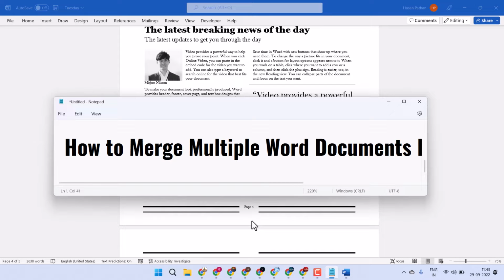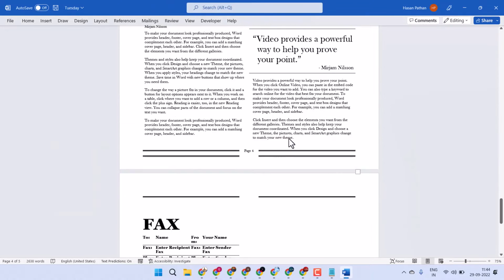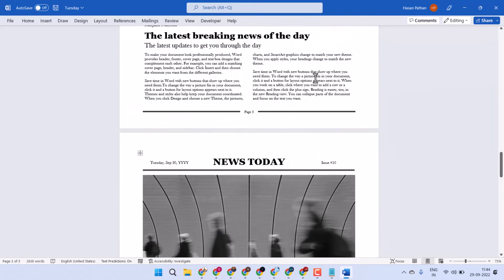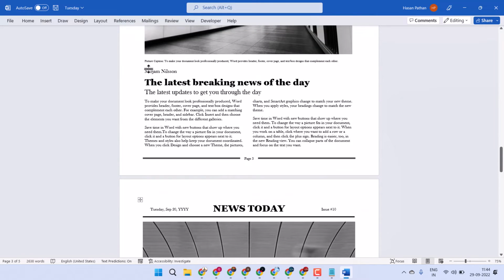In this short and basic video, I will show you how to merge multiple Word documents. So guys, if you have any document and if you want to merge multiple files, here is a simple method.